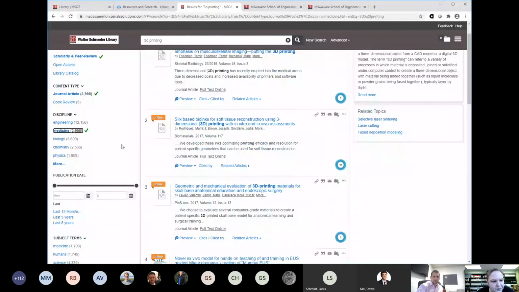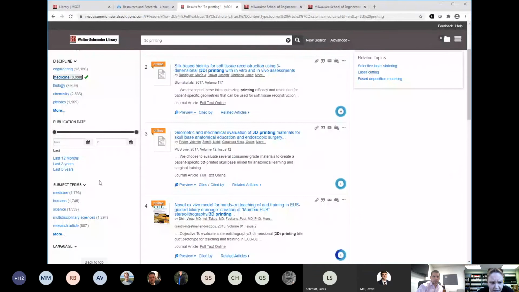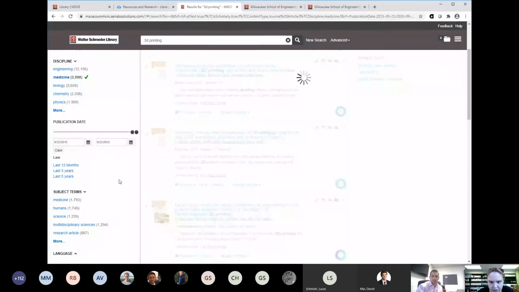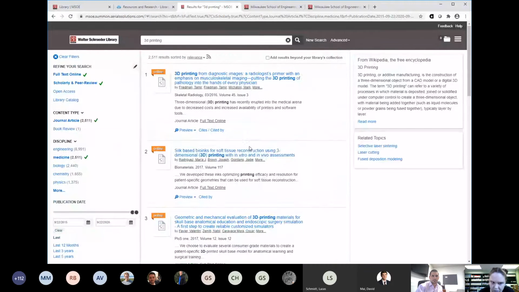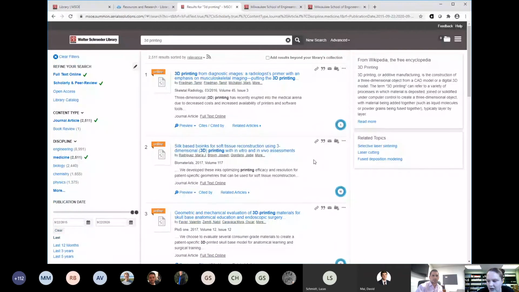And so the next facet to limit by is publication date. This is especially useful in the science fields, because you can be sure to get stuff that is super recent. So I'm going to limit this to the last 5 years to ensure that the information I'm looking through is up to date.